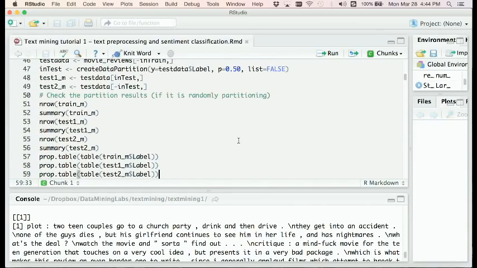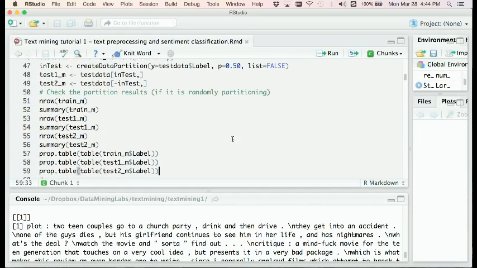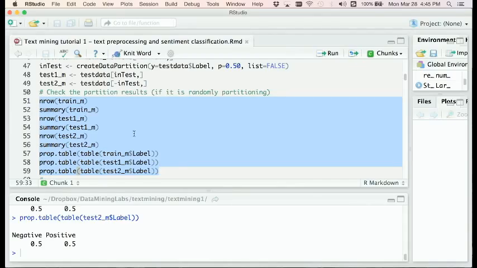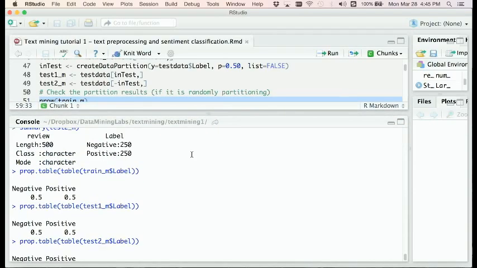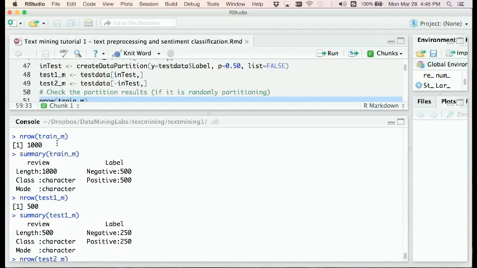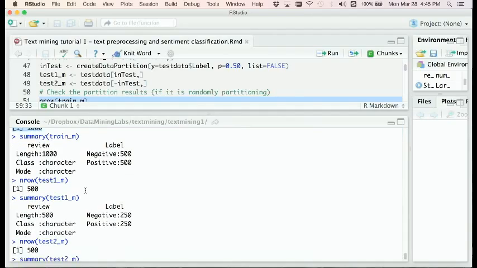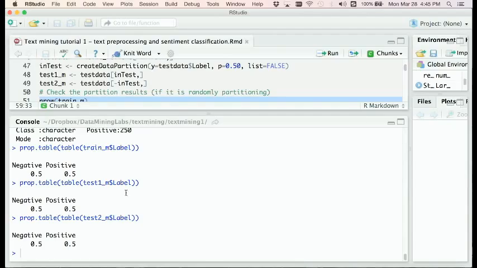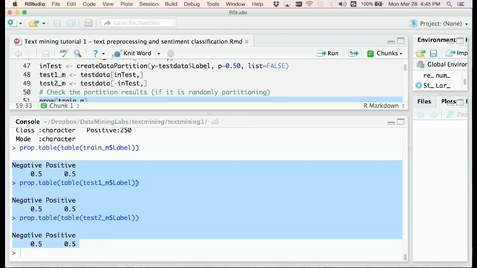After you partition your training and testing data sets, you can check the results. We will use the nrow, summary and prop.table functions to see the distributions and also the number of rows in both training and testing data sets. For training, we have 1,000 reviews, and each testing set consists of 500 reviews. And because we randomly partition them, the distribution probability for the negative and positive classes is 50%.